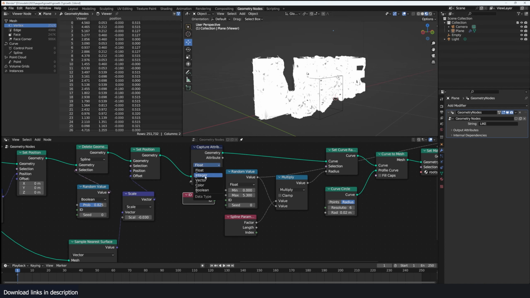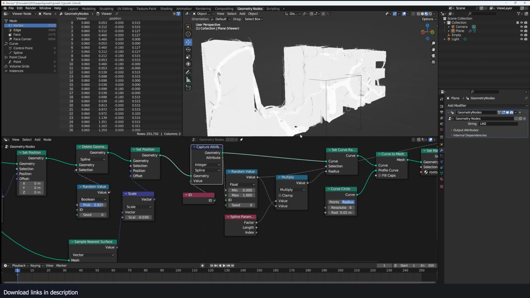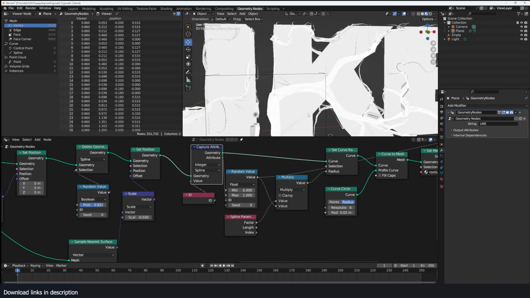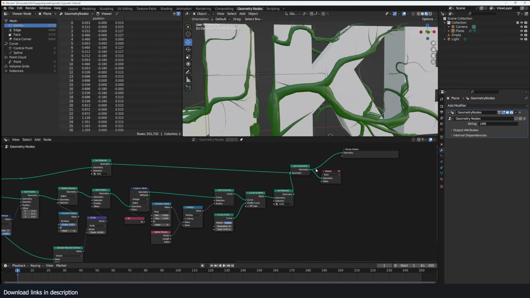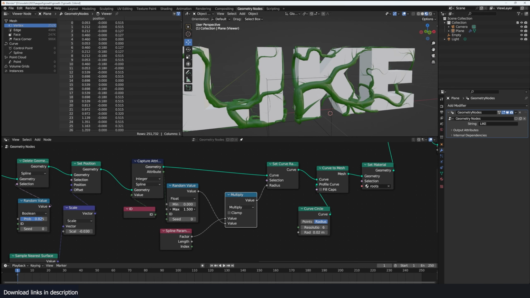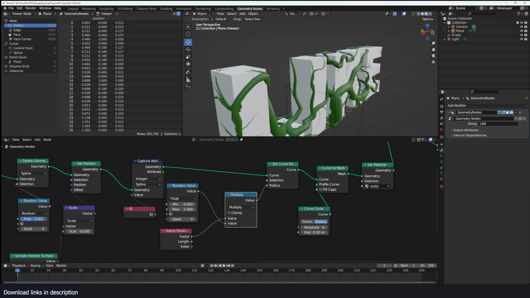This is supposed to be an integer. Use it here. Map this to 1. And now you can see the individual vines. So I can look at this, and we want to have some bigger vines and some smaller vines.